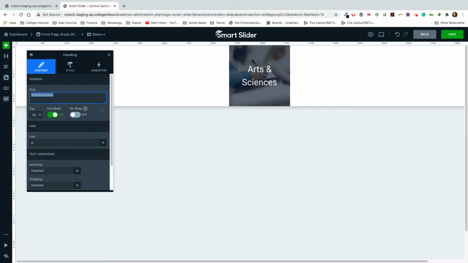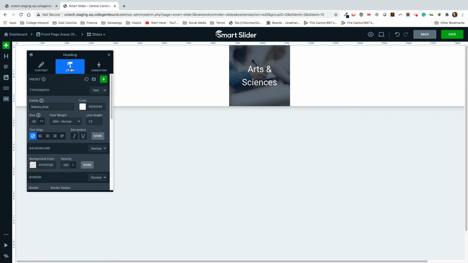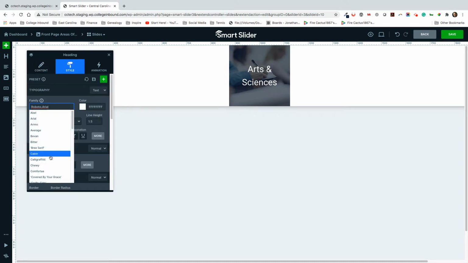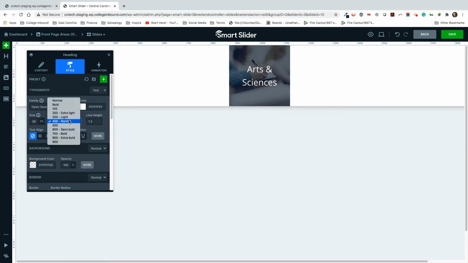All right. The headers on this website use a specific type of font. So let me go to style. The font is Open Sans. There we go, Open Sans. And the weight is actually 800 extra bold. Okay. And I feel like that's pretty darn good.